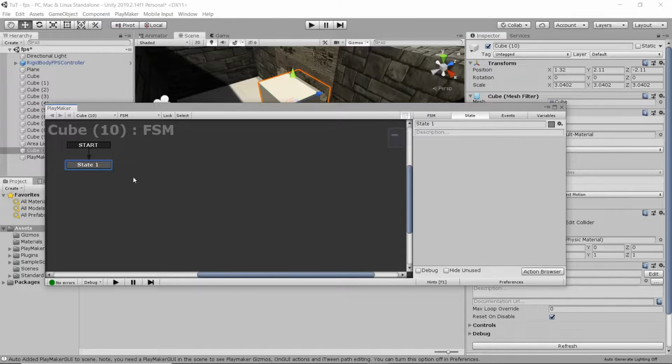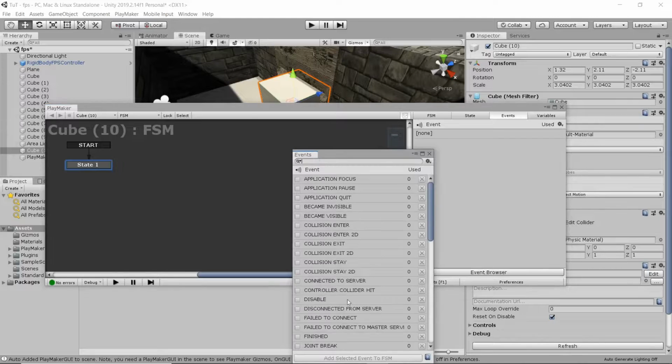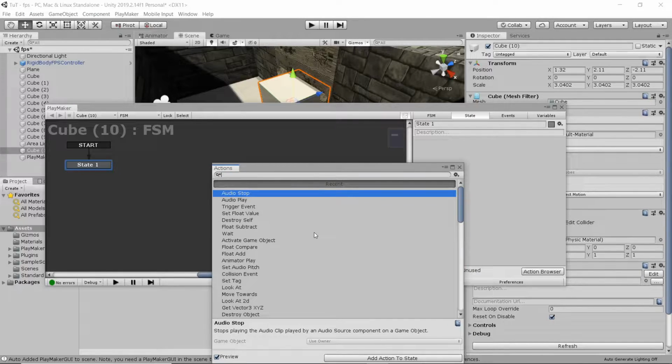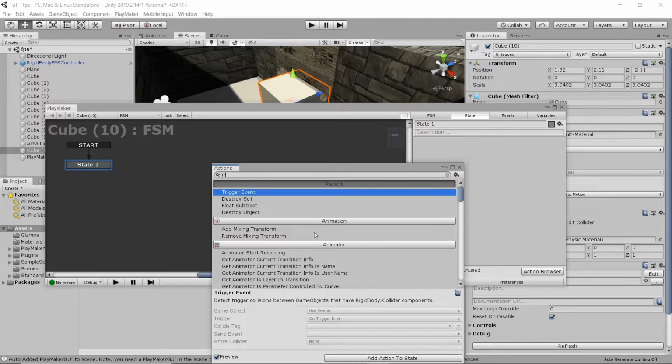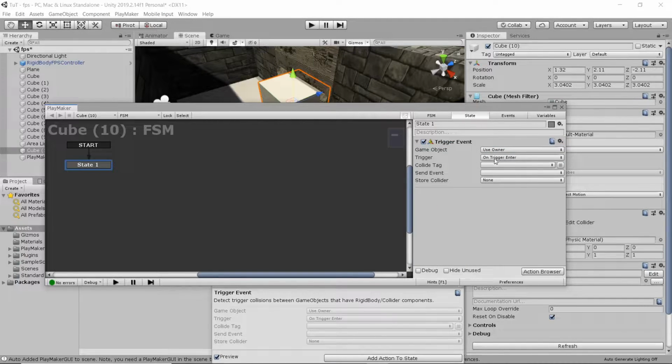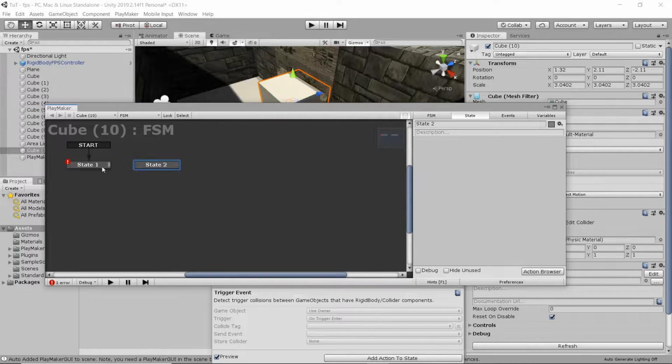Now we're going to add a new component and add a finite state machine. Click Edit. First things first, we want to select an event. So we're going to select Finished. That's just kind of a nice default one. Then we're going to go in Action Browser and add in a trigger event. So it's an on trigger enter. We select collider tag, select player, and then under send event, select finished.